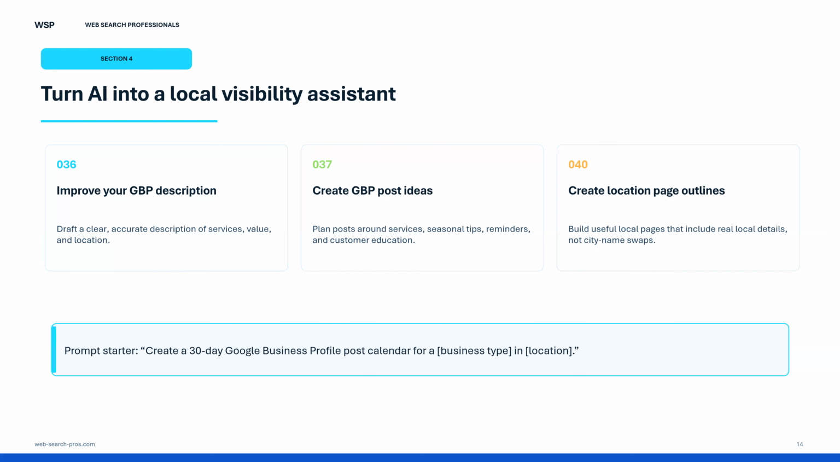And then what you want to do is create location page outlines. So this is not on Google Business Profile. This is on your website. You want to create location pages that talk about who you are and what you do in your neighborhood. And when I say in your neighborhood, I mean your specific neighborhood, and you have to list those out. And you don't want to create those pages to be identical to each other if you have more than one location, because Google will pick one of those and get rid of the rest.